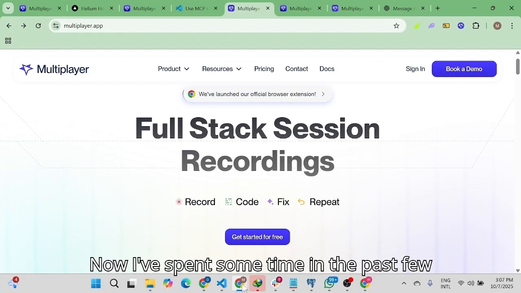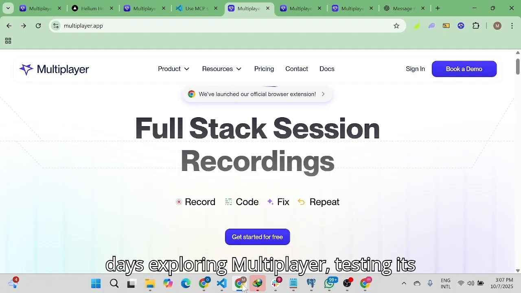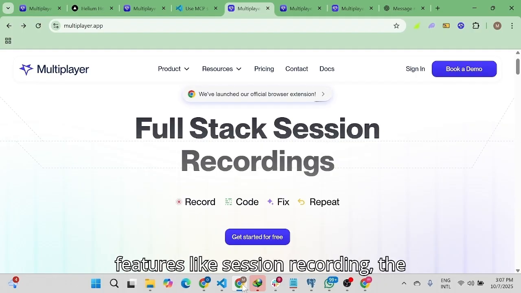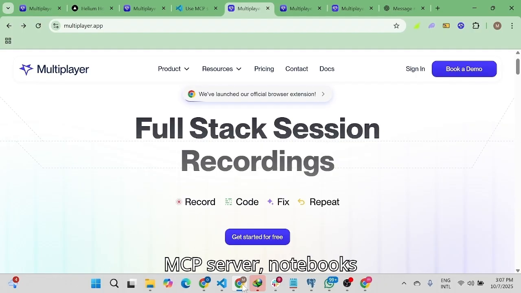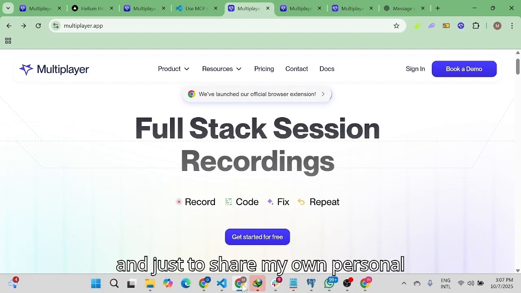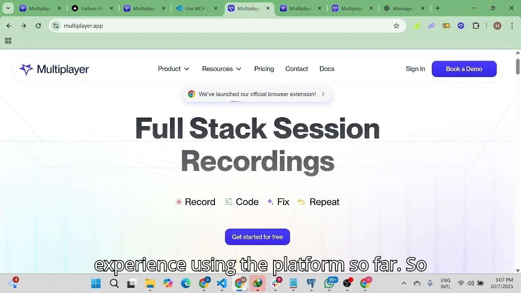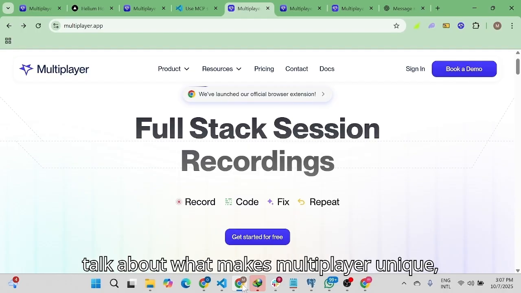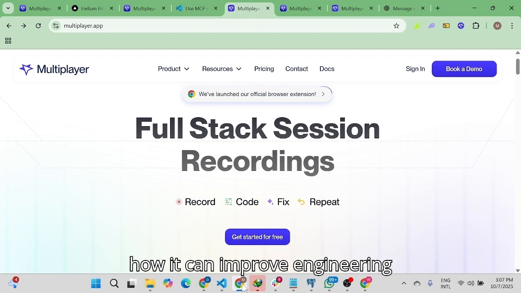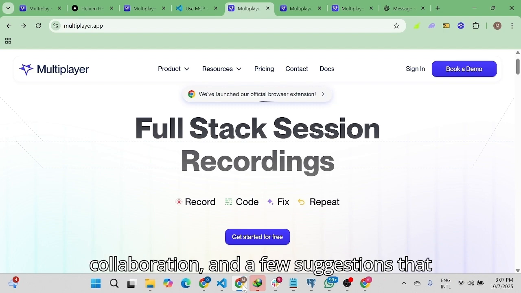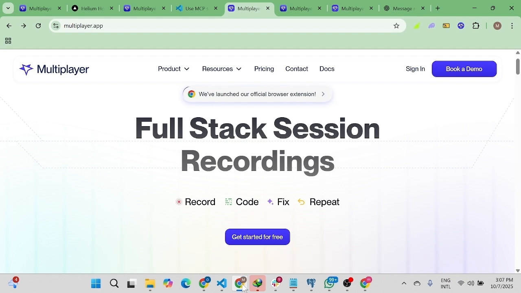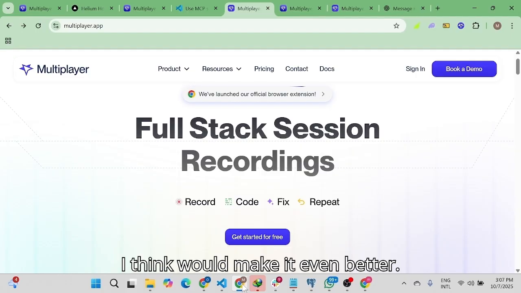Now, I've spent some time in the past few days exploring Multiplayer, testing its features like session recording, the MCP server, notebooks, and just to share my own personal experience using the platform so far. So, we'll talk about what makes Multiplayer unique, how it can improve engineering collaboration, and a few suggestions that I think could make it even better.